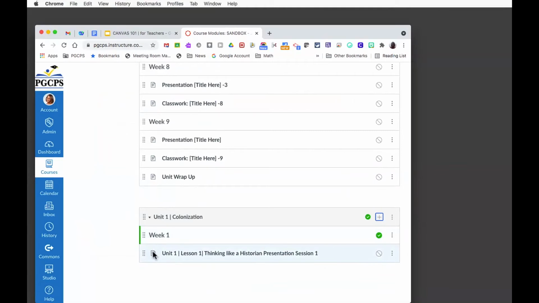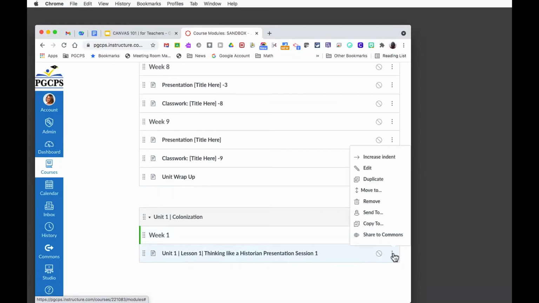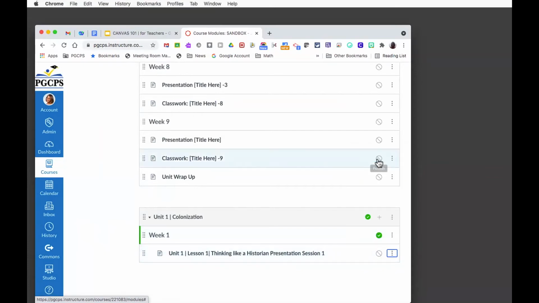But let's say I want to indent this so that the students can really see that it's under week 1. To do that, I can select the 3 dots. And anytime I select the 3 dots, there's more things that I can do. So I can choose to increase the indent right there and add it in.